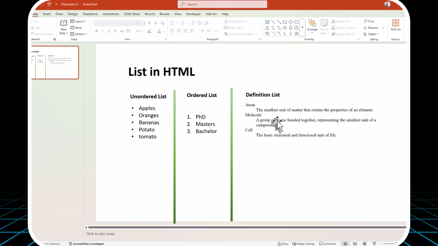Now, definition list, as the name suggests, we will have a terminology, and with that, we have to mention its definition. These are the three types of list. So let's see how to create them one by one. We will start with the ordered list. Sorry, the unordered list. So let's start.